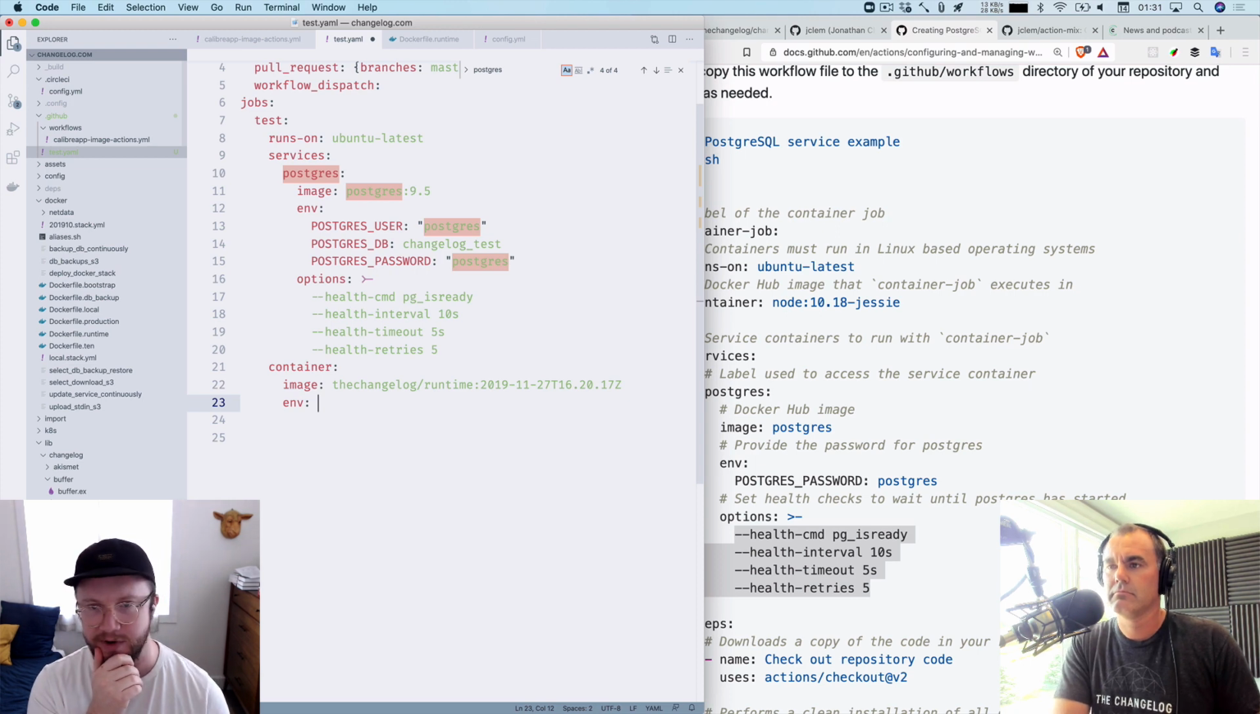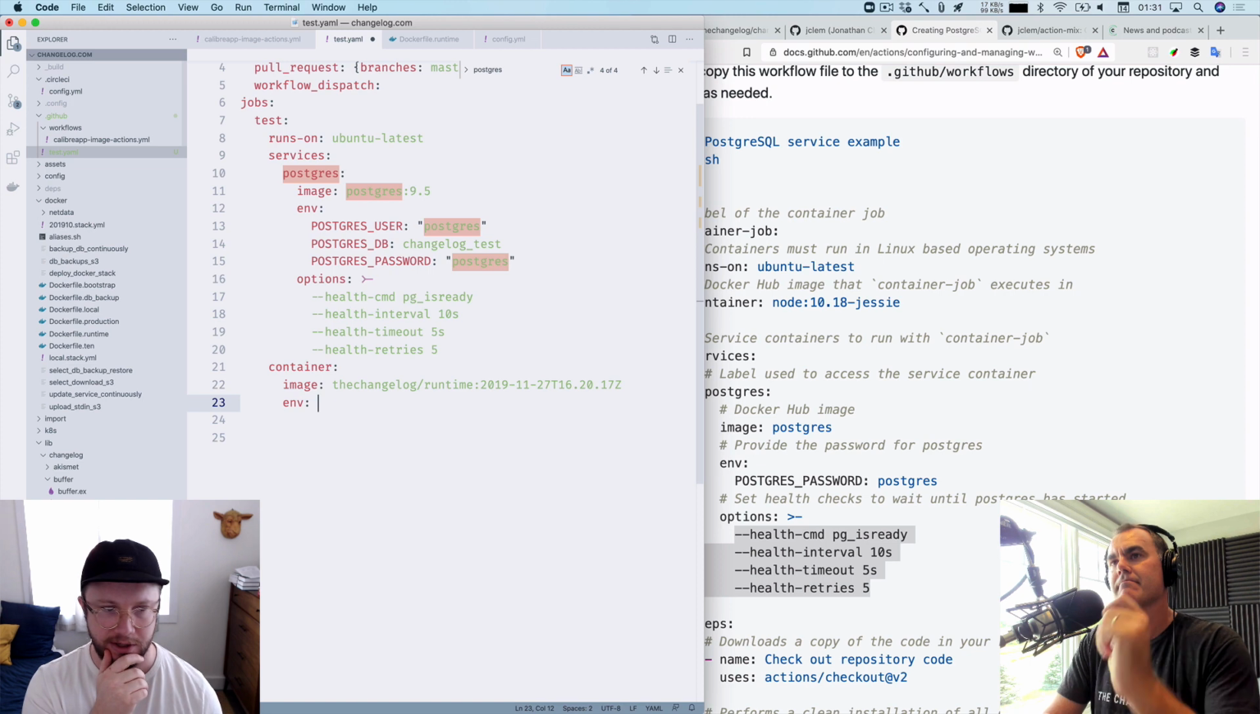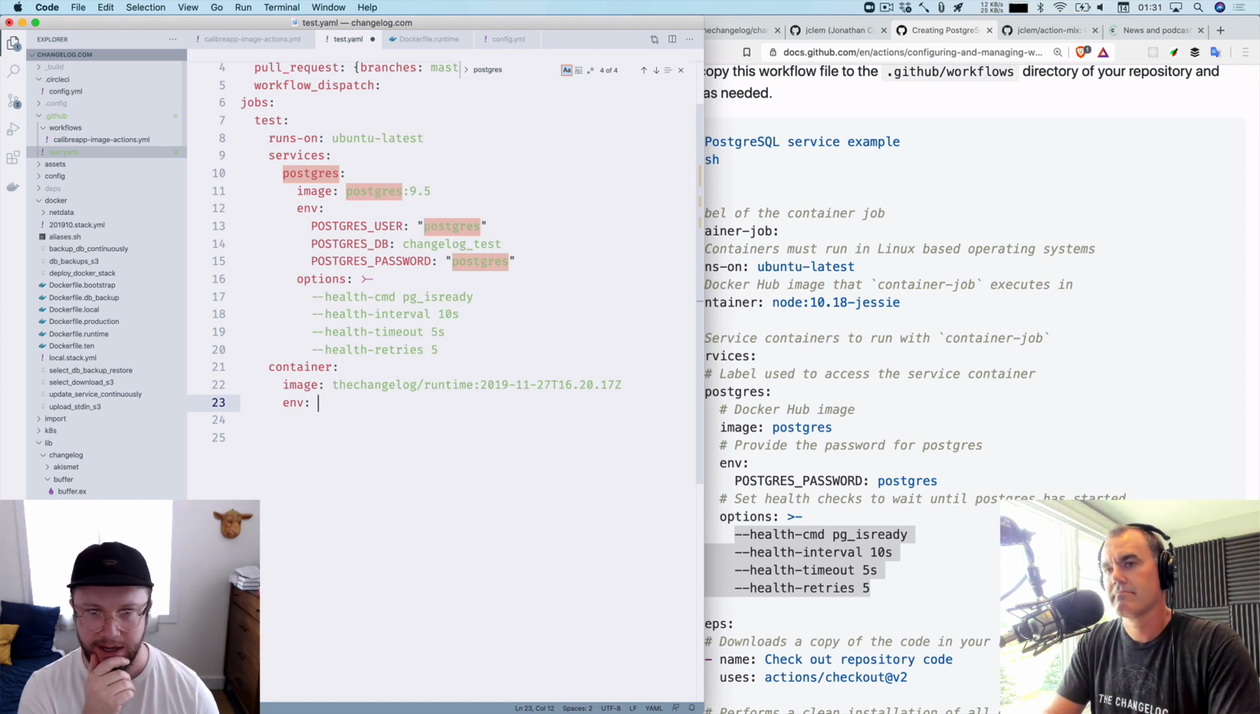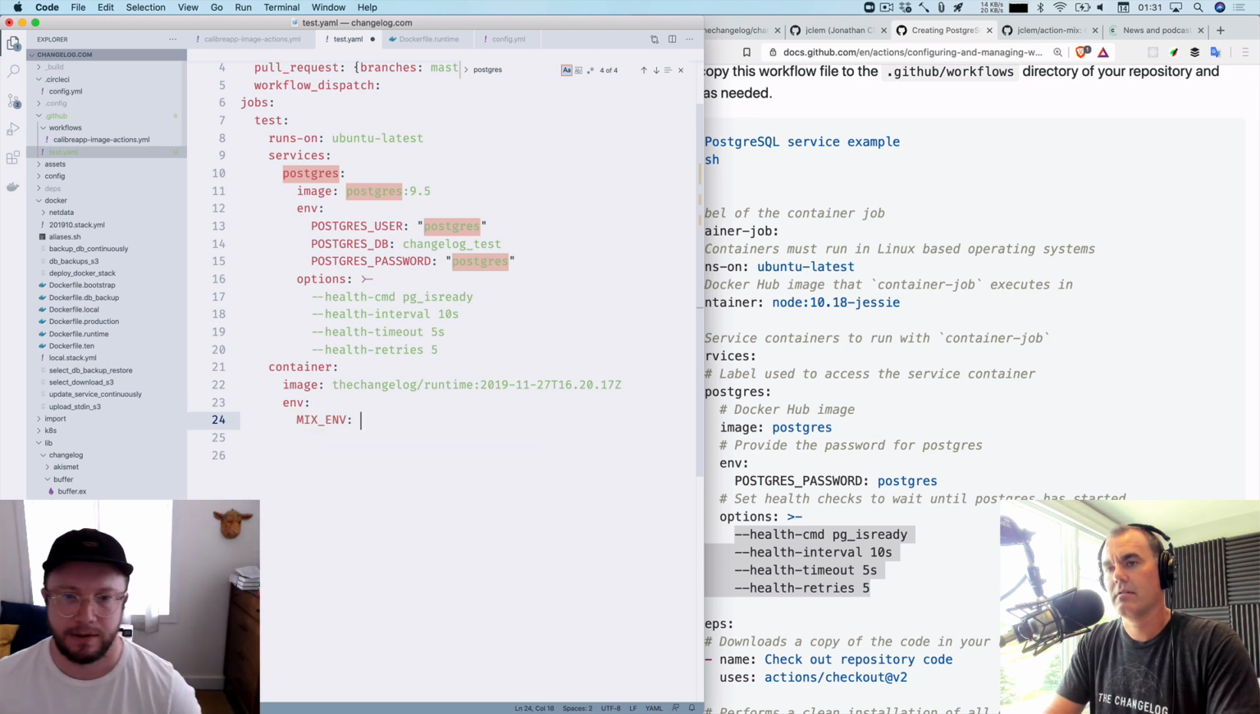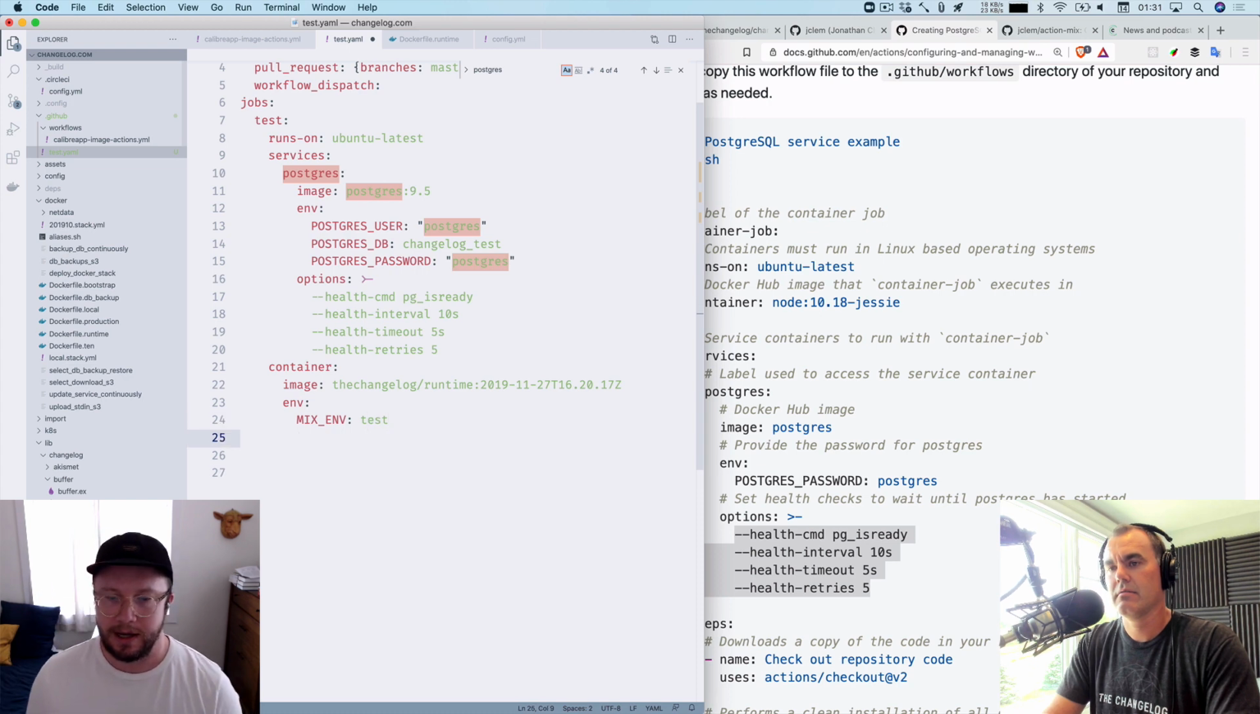Exactly. So we're going to go ahead. This is where we can specify our MIX_ENV variable for every single step. So env is also going to be an object, and you'll want to add your MIX_ENV test. And then there's going to be another one, so you'll probably want to do it on a new line. Test. Yeah.